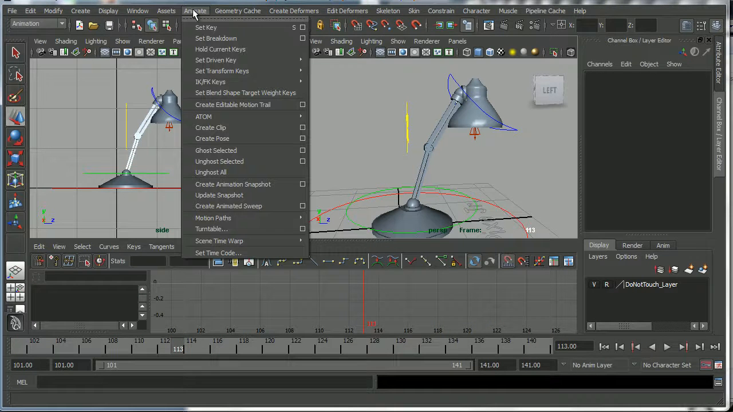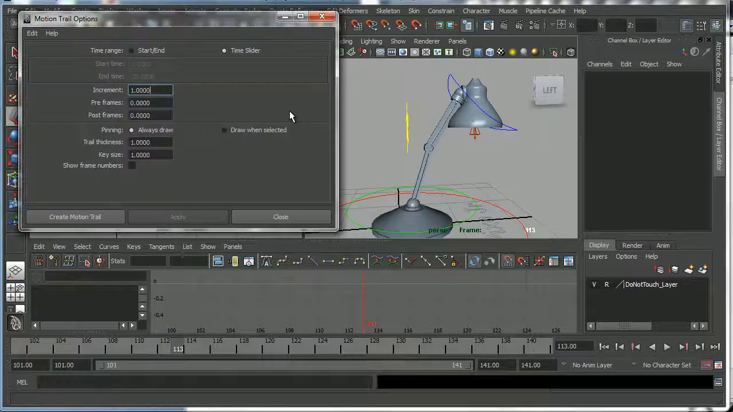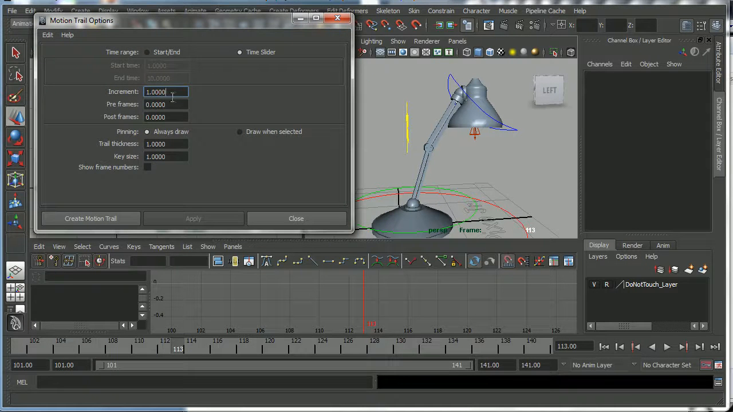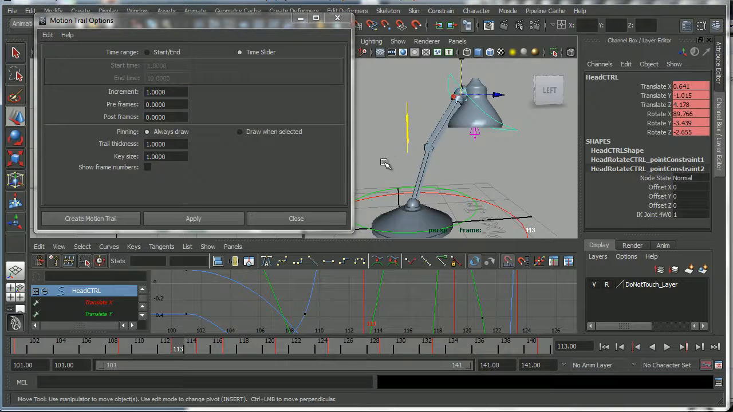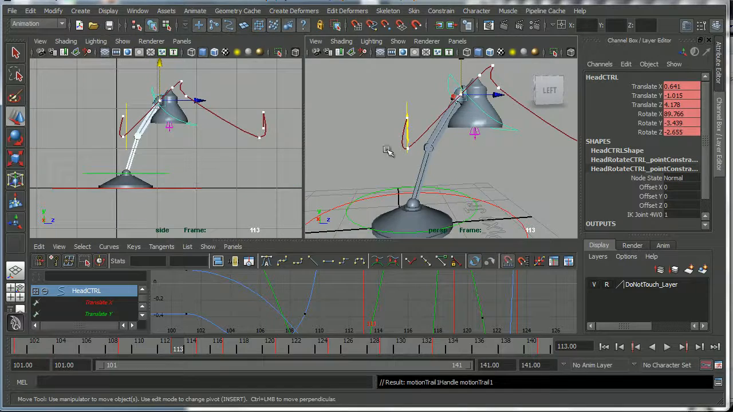So I must have the wrong control. So let's go to Animate. Okay, sorry. What I wanted was Create Editable Motion Trail. So I was using entirely the wrong tool. Forgive me for that. So the increment should be every frame. So that all looks good. So let's click create motion trail. Oh, and we haven't selected an object. There we go. Select the object, select the control, and now create motion trail.